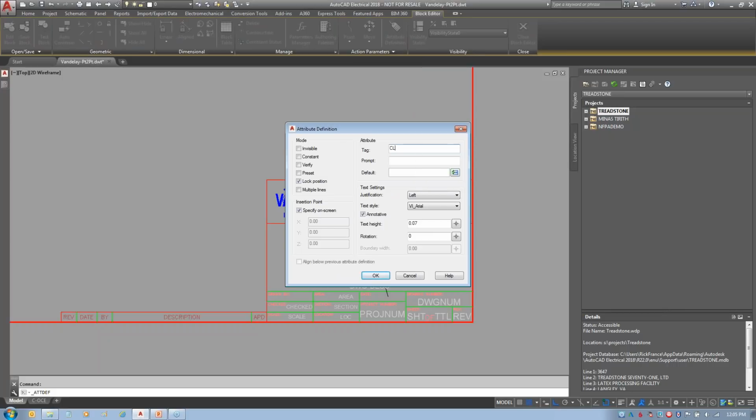I'm going to call this attribute client, because the tag is the key. All attributes have to have a tag, and they need to be unique per attribute so that AutoCAD Electrical knows where to place the information. Again, the name of it doesn't matter, because I still have to map it, which we'll do in a minute.